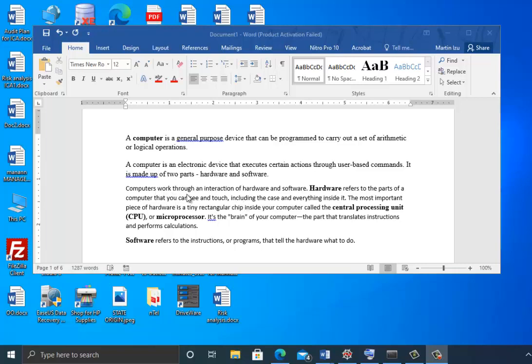Okay, I have here computers work through an interaction of hardware and software. Hardware refers to the part of a computer that we can see, touch, including the case and everything inside of it. Okay, so every part of the computer that you can touch and you can see is referred to as the hardware. Now I said here also the most important piece of hardware is a tiny rectangular chip inside your computer called the central processing unit, or the microprocessor.